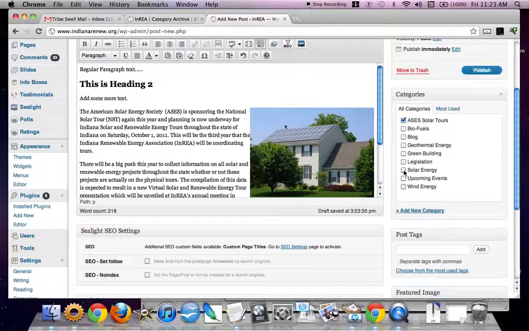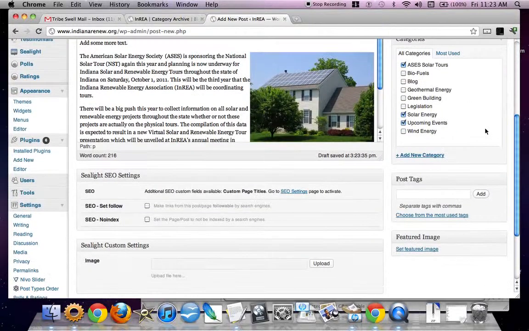And maybe since that involves solar energy, we could also click solar energy. And since it's an event, we could also click upcoming events. One thing is it does say you can add new categories here, but we want to really avoid adding new categories unless it's really essential to the mission of the website.